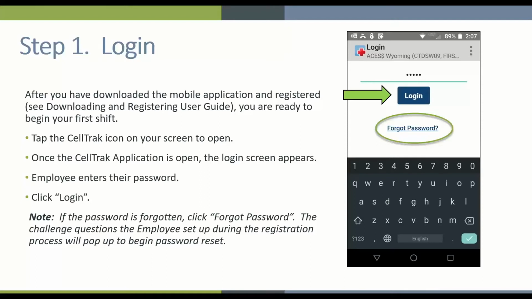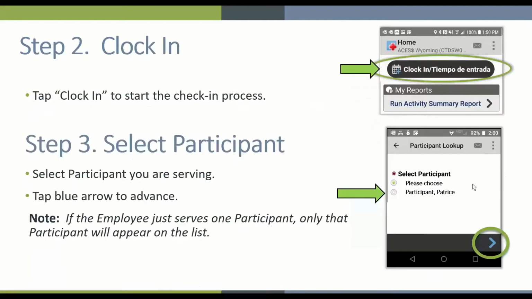If you forget your password, you can click on Forgot Password. And then you'll be prompted to enter an answer to your security questions. Okay. And if you get those correct, you'll be able to reset your password. But it's time to clock in. We remember our password. So we are going to go to the next screen and tap Clock In.